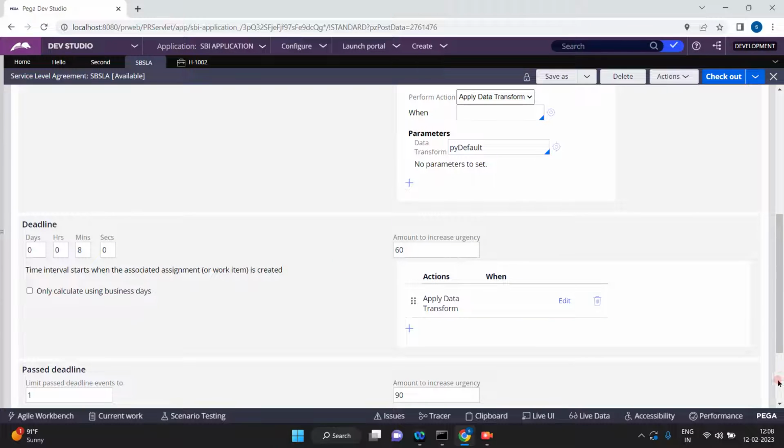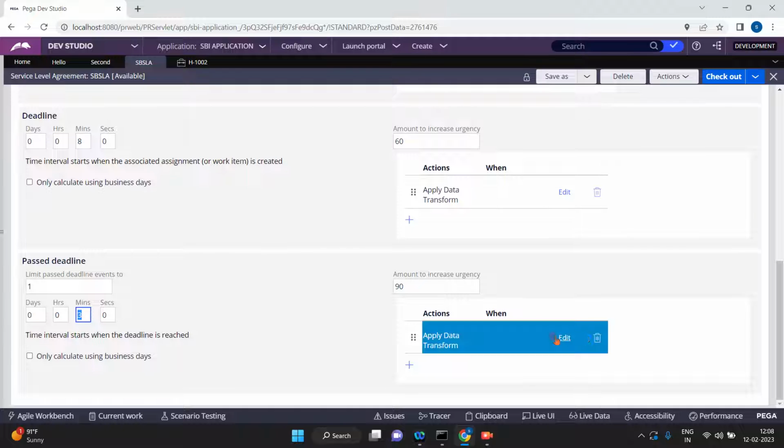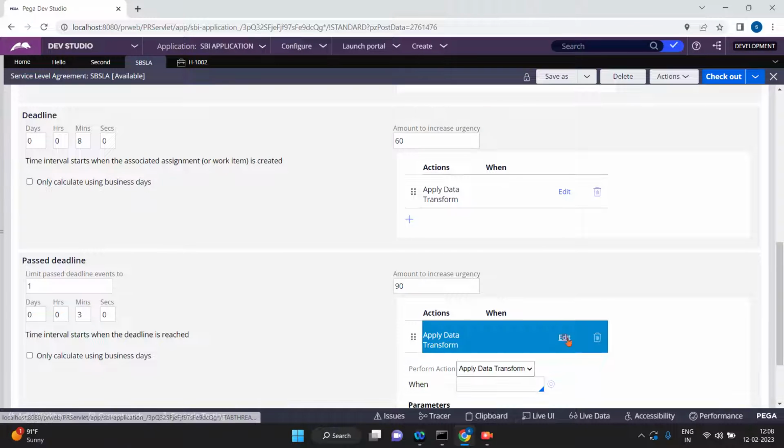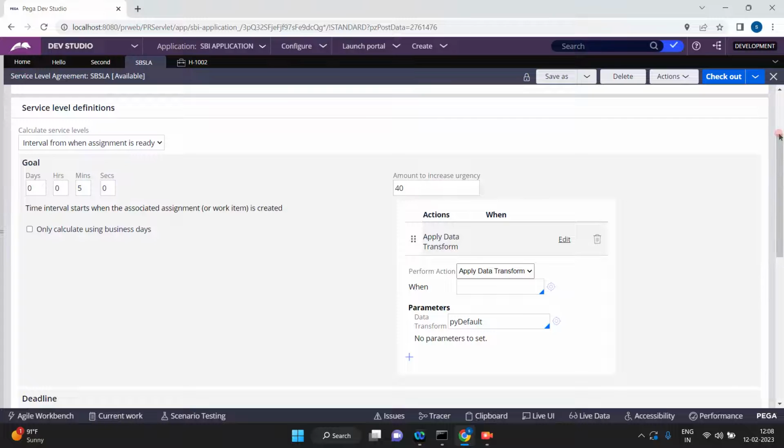The amount increased urgency is 60. Now what about the passed deadline? The passed deadline is only once, because there are no multiple occurrences. It is only one time, after 3 minutes. And again here also I just want to execute one data transform. Whatever action you wish, you can configure on the SLA.